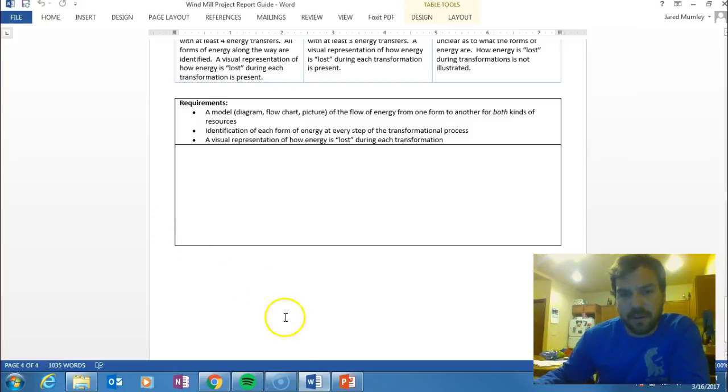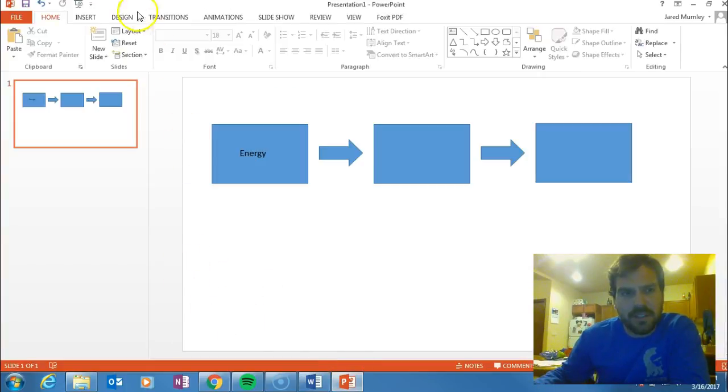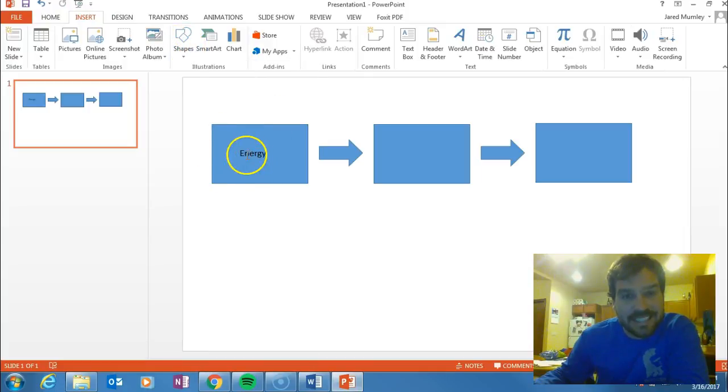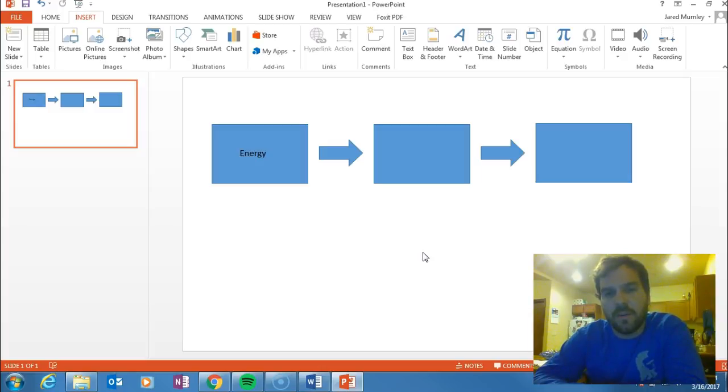What I would suggest though is using PowerPoint and using the insert shapes and then insert text to create some kind of a do-it-yourself flow chart like this one I have in PowerPoint. I use this all the time to make diagrams. And then what you need to do is copy it and save it as an image. The way that you save it as an image, I'm going to show you this tool real quick.